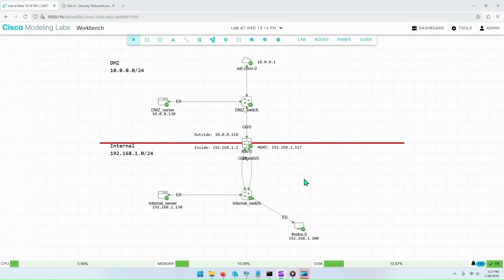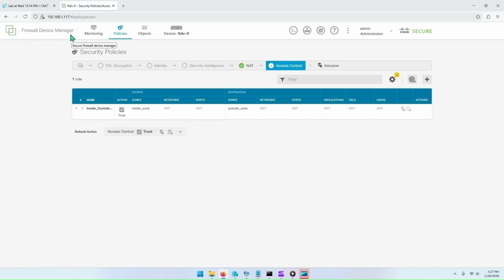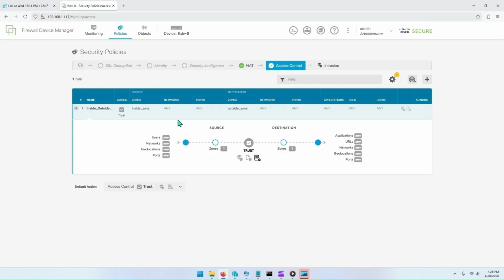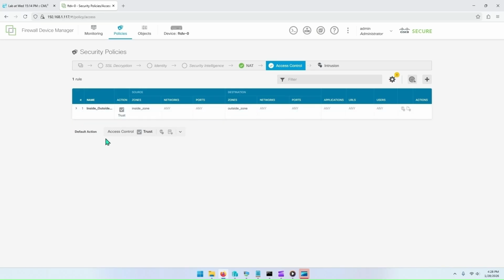Now that we've configured full connectivity on our network, let's make it a little bit more realistic by creating some blocking rules on our firewall. So from our FTD GUI, or the Firewall Device Manager, FDM, click on Policies, Access Control. Remember, we have this default rule that permits any traffic from the inside zone to the outside zone. It trusts it. That means it allows it through without inspection. That's okay. We can leave that rule as is. Our default action is also trust.